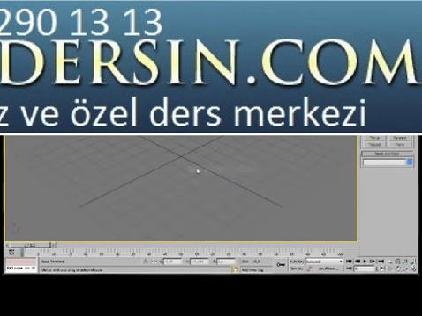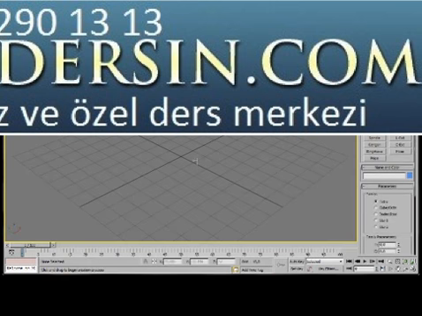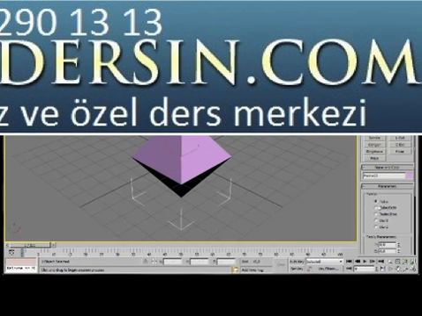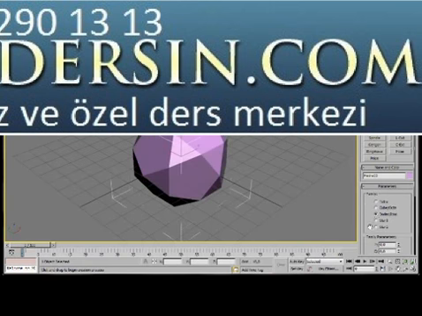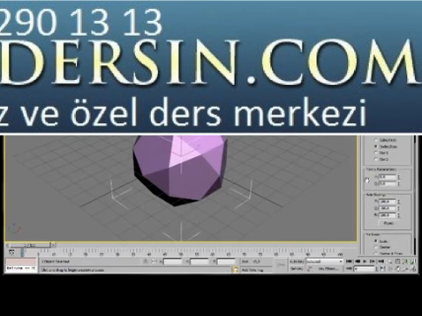maximize viewport. Let's go to the command panel, and behind standard primitives, select extended primitives. We'll choose Hydra, and right in the center of the grid, we're going to drag out the Hydra. Don't worry too much about the radius at the time being. Let's go over to the parameters. Choose Dodec Ecos. We'll scroll down under Family Parameters.